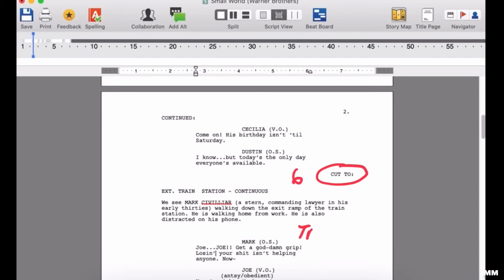The last element is called a transition. This is commonly seen as cut to, fade in, fade out, fade to black, etc. This just lets the reader know that a scene is ending, a new scene is beginning, or another scene is going to overlap an existing scene. Alright, that is how you format a screenplay.